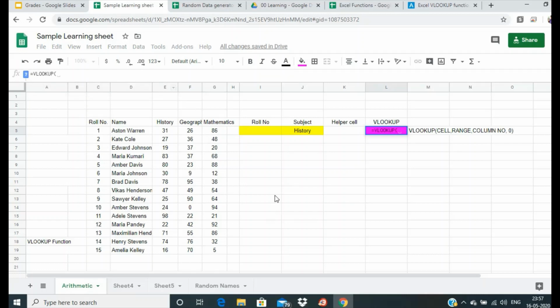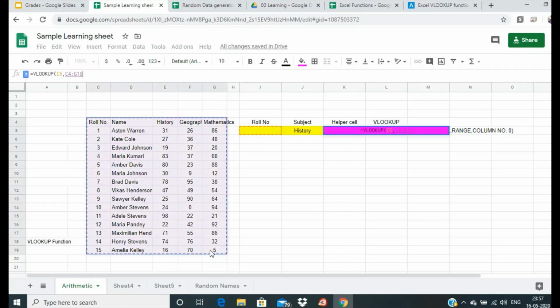Marks obtained by which roll number? That will be the first cell, and then the range. The range will be from here to here. Fine, because this roll number is also coming in this range. You can see this roll number should always be in the first column. That means here I can't write D4. If I write D4, it will show some error, which we will see.